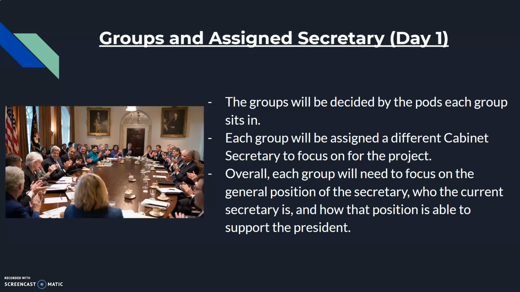Overall, each group will need to focus on the general position of the secretary, who the current secretary is, and how that position is able to support the president. So these are really the three main criteria that you'll be looking at.